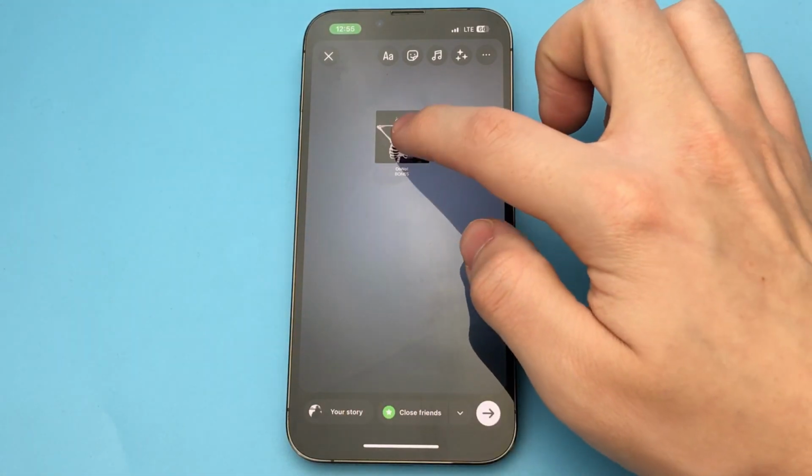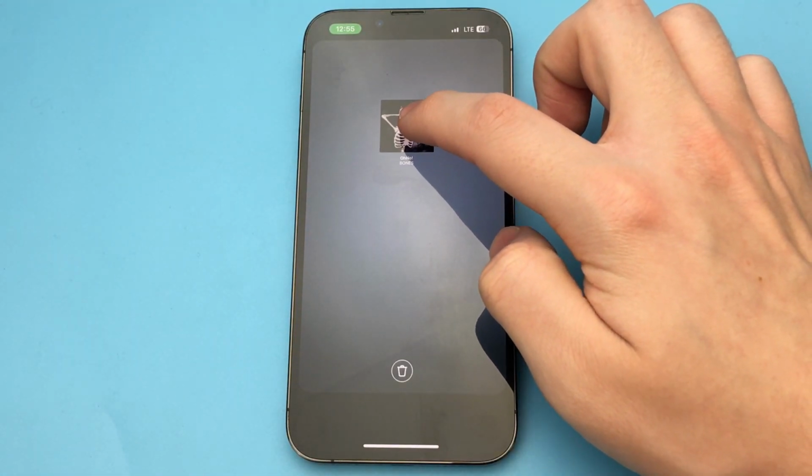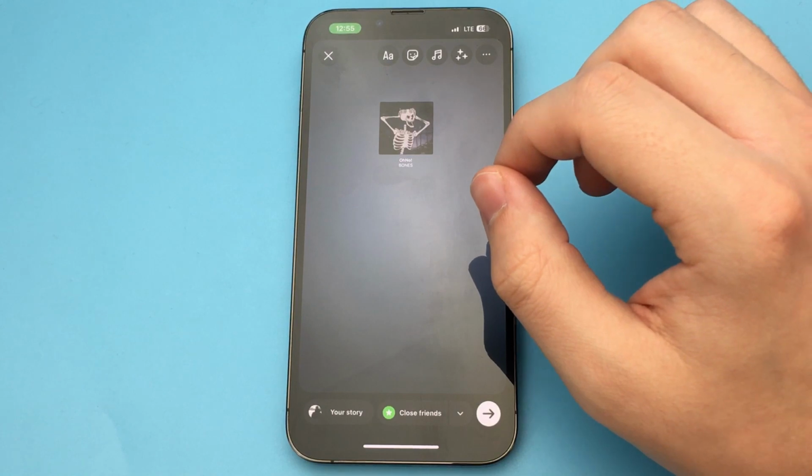This method is relevant in 2024. That's the easy way.